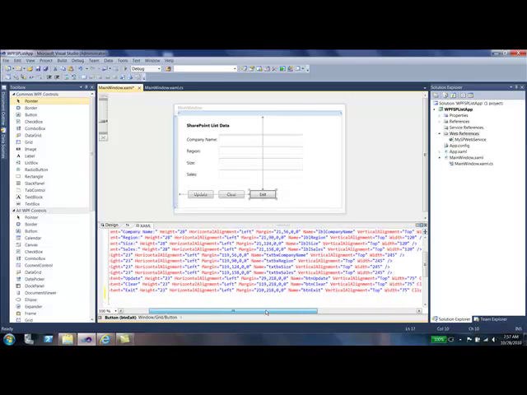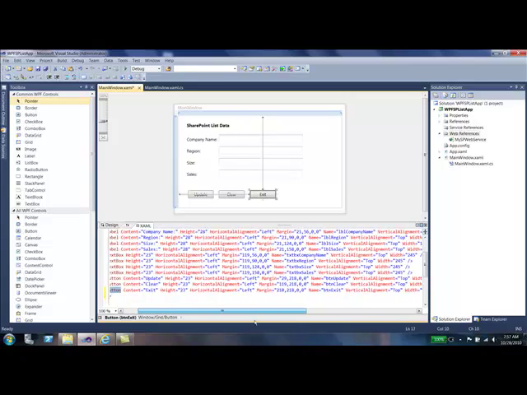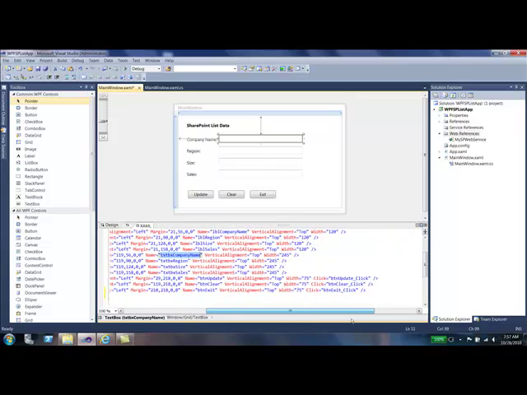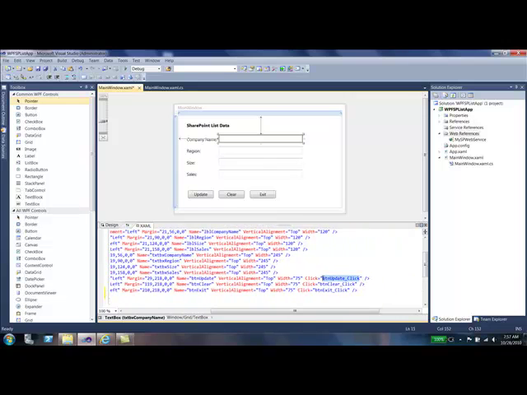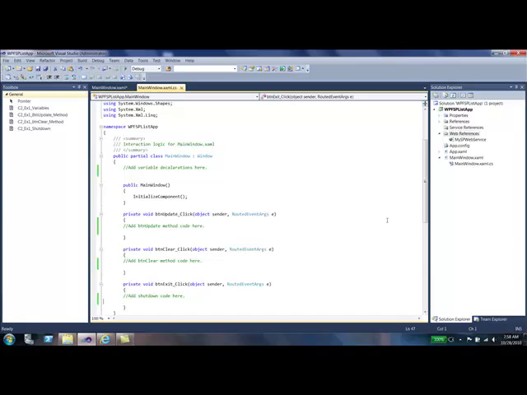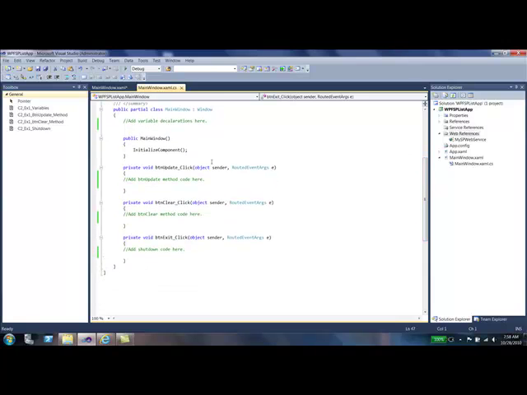Now the key thing here, if we look at the different controls, is each of the controls has a name. So for example, text box company name, text box region, etc. And the three buttons at the bottom have click events. So you can see button update underscore click, button clear underscore click, and button exit underscore click. These correspond to the code behind, as if we click here at the top, you can see that we've got those different events here: button update click, button clear underscore click, and of course button exit underscore click.